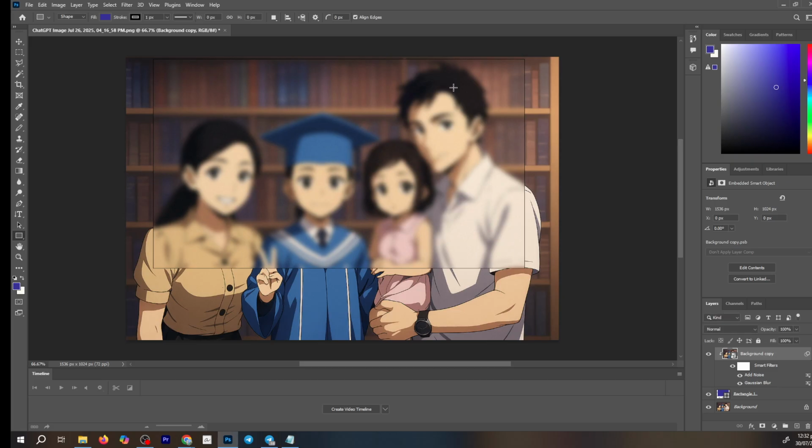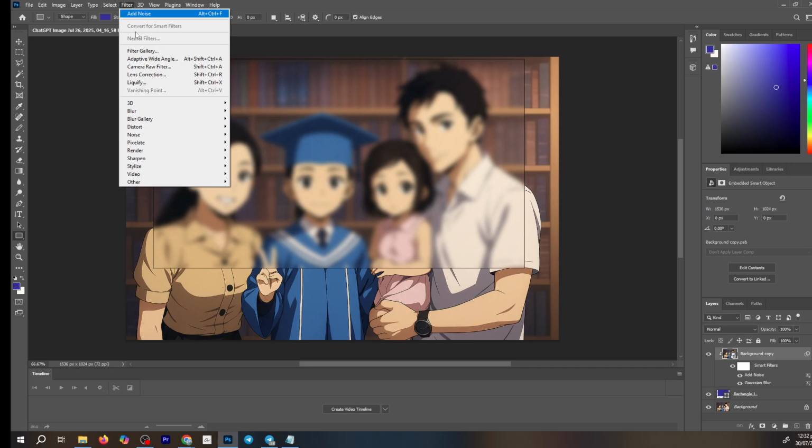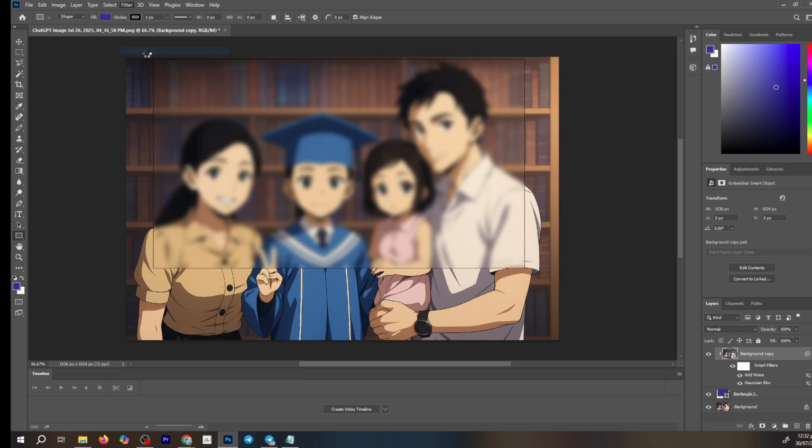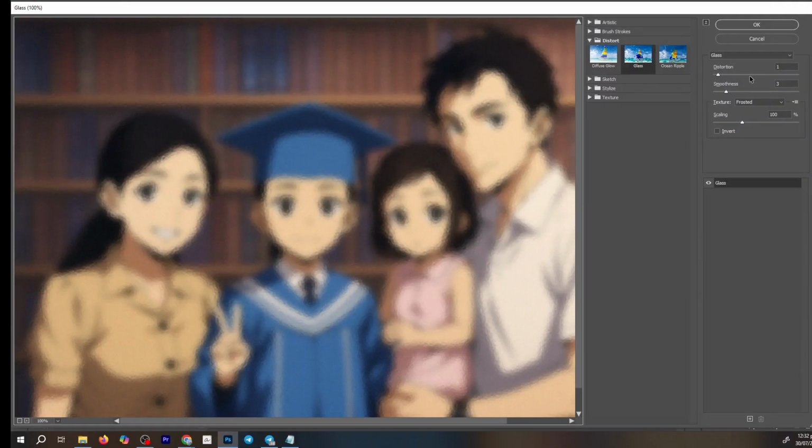Go back to the Filter menu and select Filter Gallery. Here, you need to choose the Glass filter. Set the distortion to a value of 1. This will give you just enough surface texture to emulate glass with a refined, natural finish. You can see the transformation adding dimension to your shape.